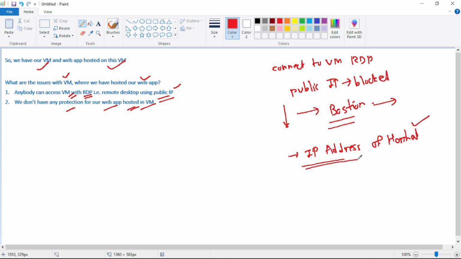Okay. And to do this, we can again use something called NSG, that is Network Security Group. So again, we are going to see NSG in detail in our next video. Okay. So that was about RDP for the VM. And now let's discuss the issues which we have in this web app which is hosted in this VM, right? So, issues with the web app.